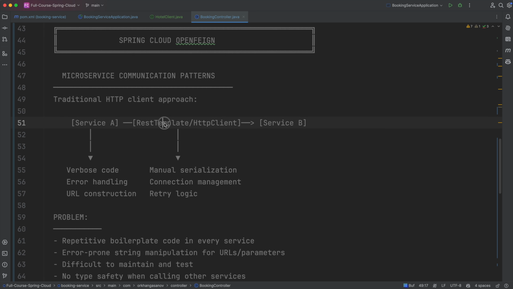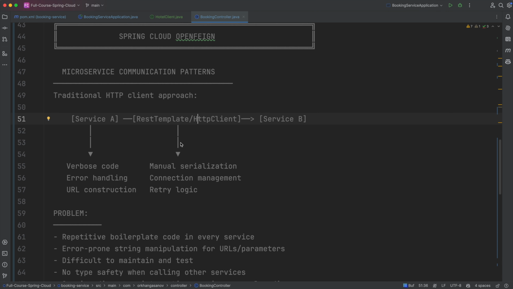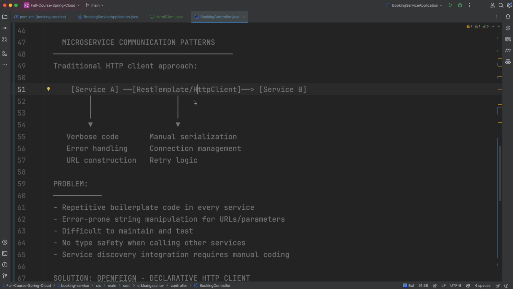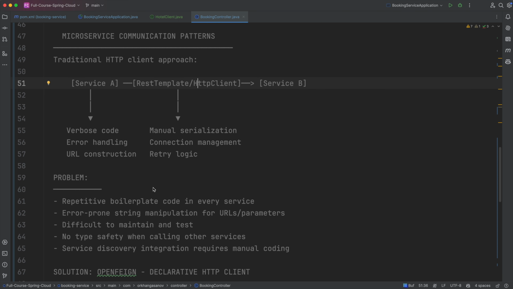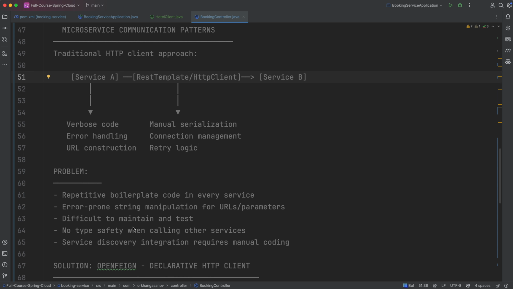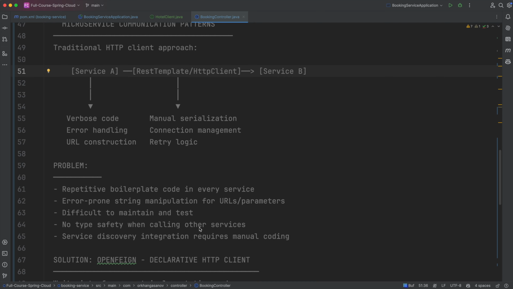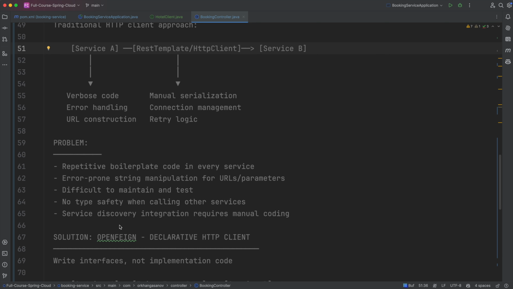We are using either RestTemplate or an HTTP client. What's the problem of using RestTemplate or other HTTP clients? The problem is repetitive boilerplate code, and it's error prone, so it's difficult to maintain and test. There's no type safety when calling the other services, and the service discovery integration requires manual coding.